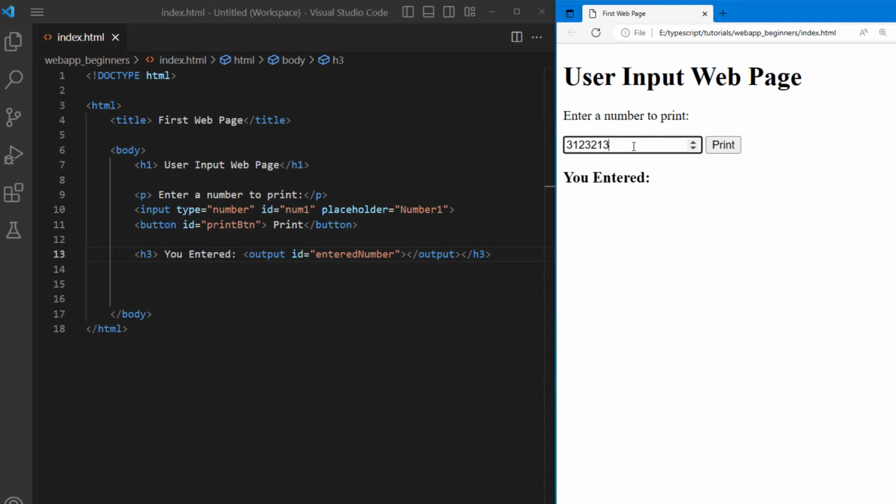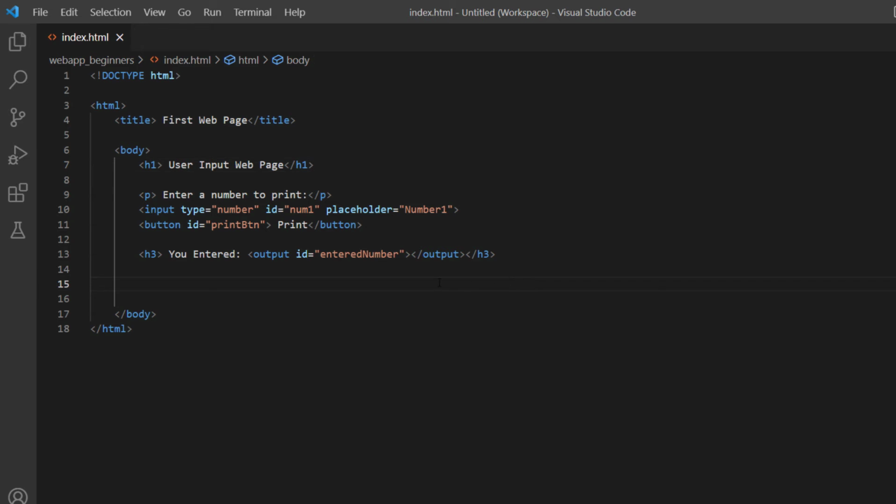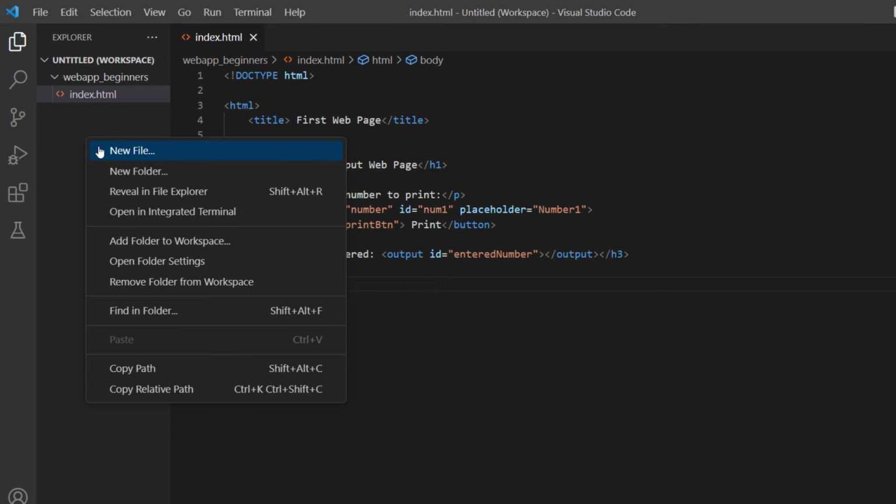Now if you type in any number over here and try to print it, it won't print because there are no functions that we have created right now to perform this functionality. For that purpose, we will go to Visual Studio Code again, and we will create a new TypeScript file. So let's move on to Visual Studio Code. I will just close it for now. And now what we need to do is create a TypeScript file.